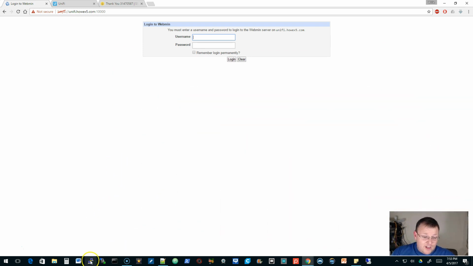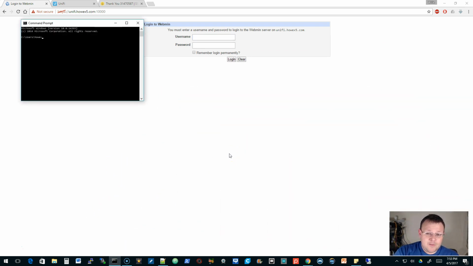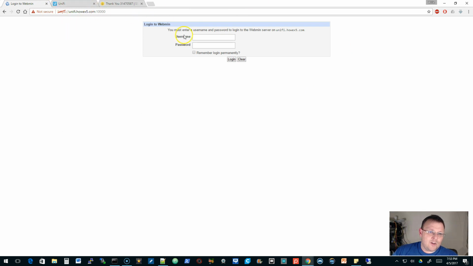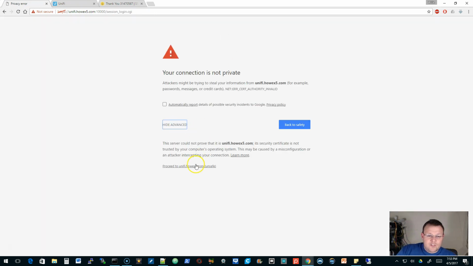So the first thing that I'm going to do is I'm going to open my command prompt, and I'm going to show you that if I do an NS lookup on cloudkey.howex5.com, I get nothing. Okay, so what we're going to do is we're going to log into Webmin on the internal server, and I've got to update this guy too.